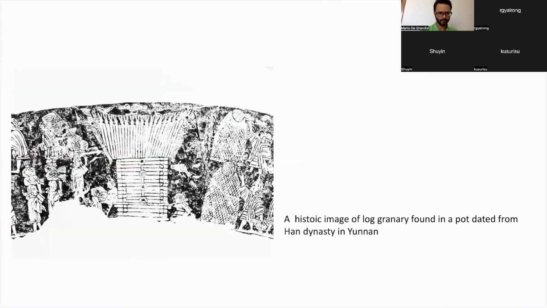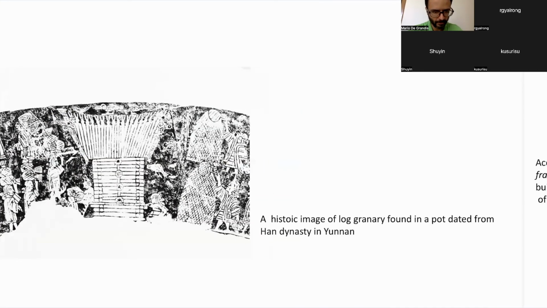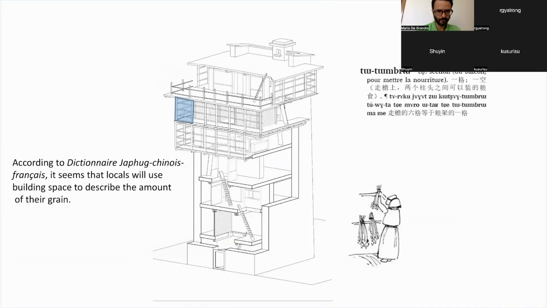We can also find historical images of log granaries. This is in Yunnan from the Han Dynasty, so around 2,000 years ago.